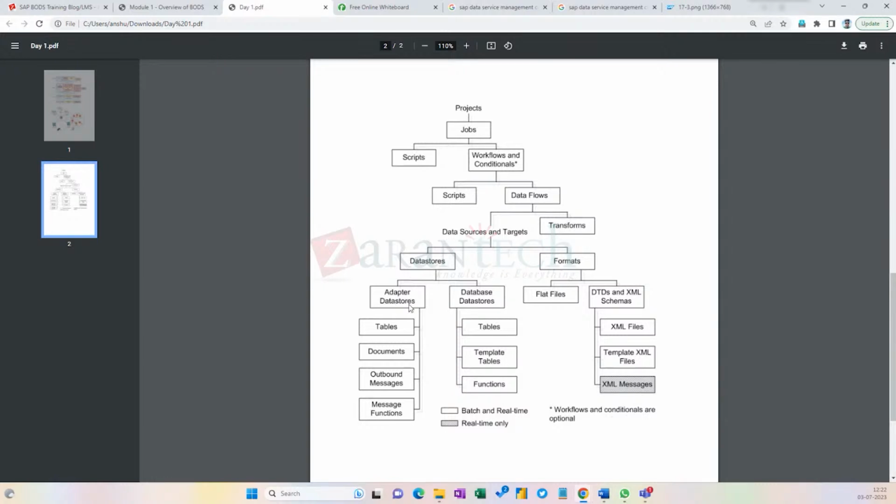Adapter data stores are used for real-time job processing, to define the data connections for the real-time data sources. It can be a messaging queue or an event hub, or it's like IoT. So we define the data sources with the connections from where we are receiving the data continuously. And the database data stores are for the classical databases like Oracle, SQL, HANA, like these.